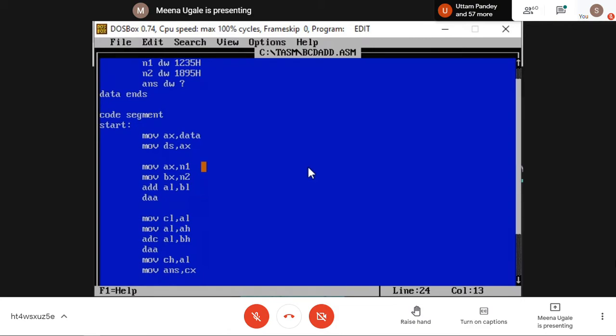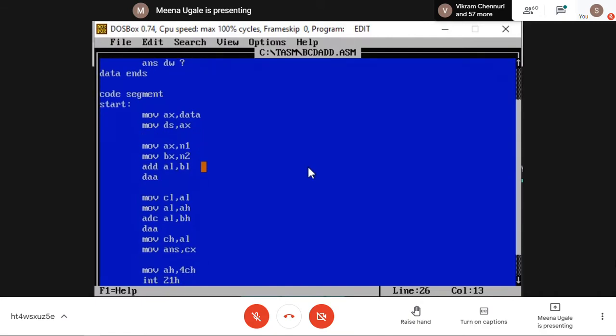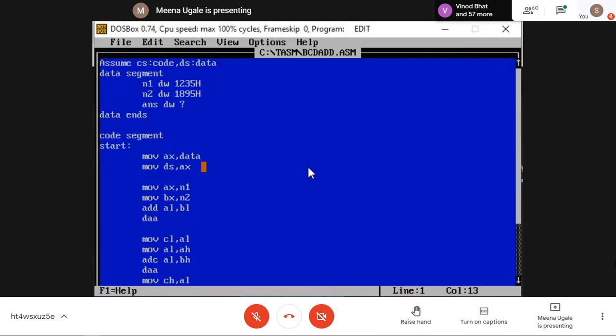Just see your students. Stop typing your code. Just see here what I'm trying to tell you. Then you can start working with your code. I'm declaring two 16-bit numbers, so I'm taking DW. Those who missed previous lectures, please pay attention. Declaring N1, one number 16-bit. N2, second number 16-bit. Answer 16-bit, putting question mark, just reserving the space.